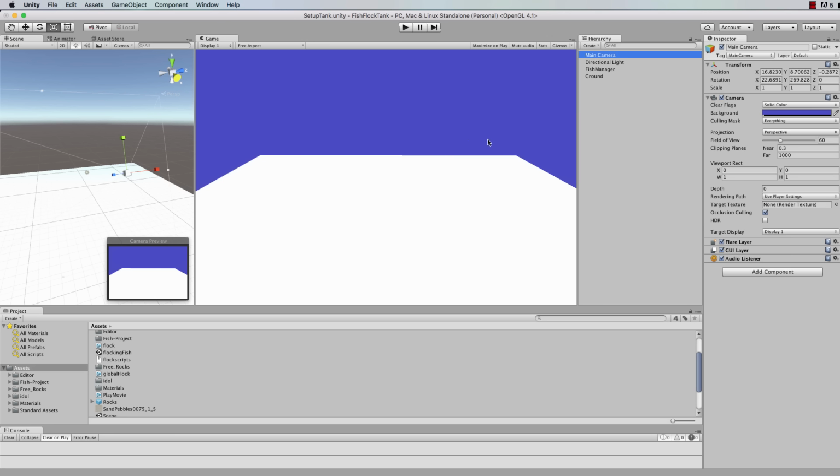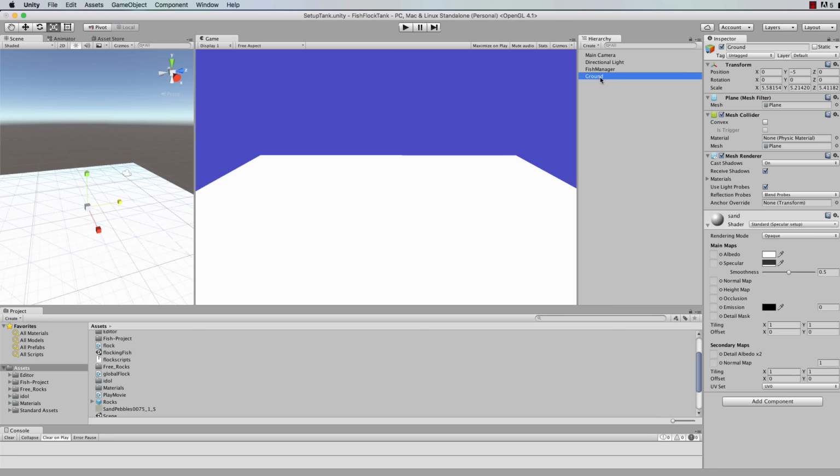Okay, so the first thing I'm going to do is put some sand on this ground. So the ground plane, I think it was called plane before. I've just renamed it to ground. And I've put on it a specular shader called sand. And I've also grabbed a few textures.